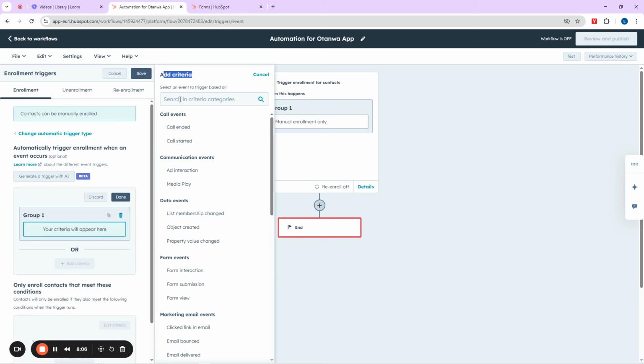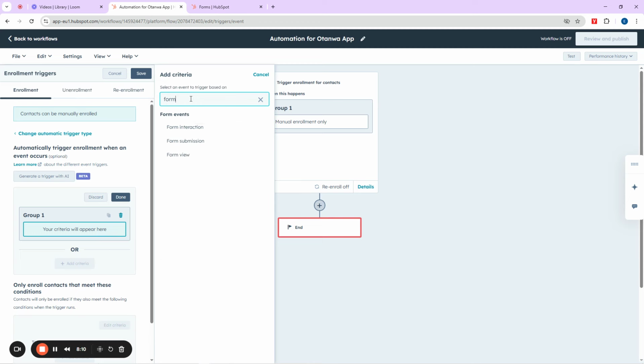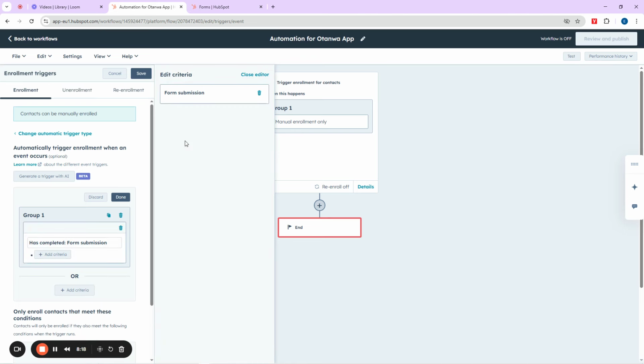Then here now we need to come to this place and search for form. Are you seeing form? Just click on form here. So we are doing it so that whenever a form is submitted, we are to get something, right? So we are going to click on form submission now. Okay, we have done that now. So when form is submitted now, what happens? Okay, we can click on done.